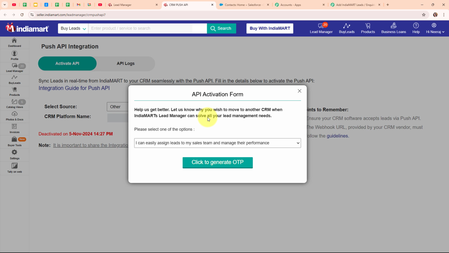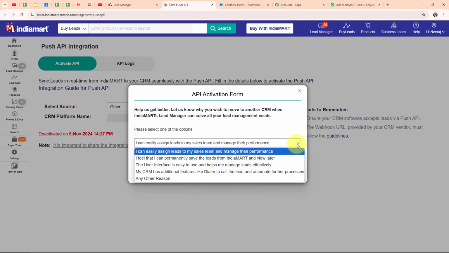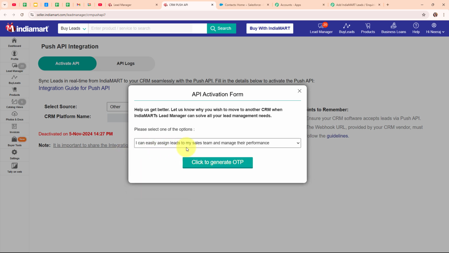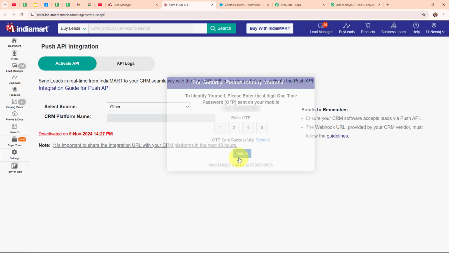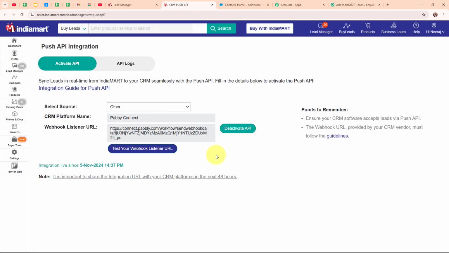And now it is asking me to select the reason why I want to transfer my IndiaMART leads to any other CRM. So to select this particular reason, I am going to click on this drop down menu, and here you can see some reasons available. So I am going to select a random reason which says I can easily assign leads to my sales team and manage their performance. Now, after selecting the reason, I am going to click on this click to generate OTP. And then it is asking me to enter the OTP that I have received on my phone. So I'm going to enter the OTP. And now, after entering the OTP, I'm going to click on this submit. And here you can see we have successfully set up a webhook inside our IndiaMART account. Or you can say we have successfully connected our IndiaMART account with Pabbly Connect.